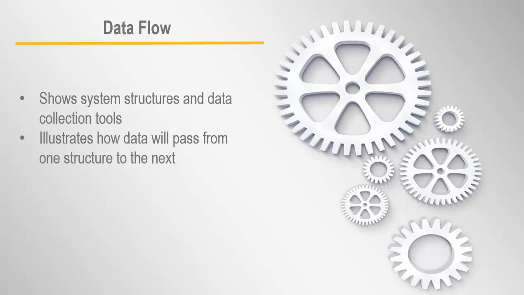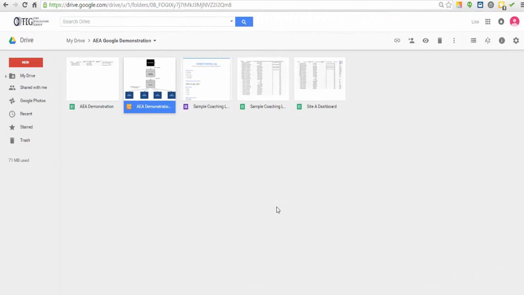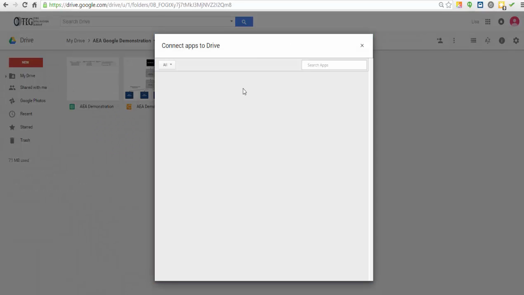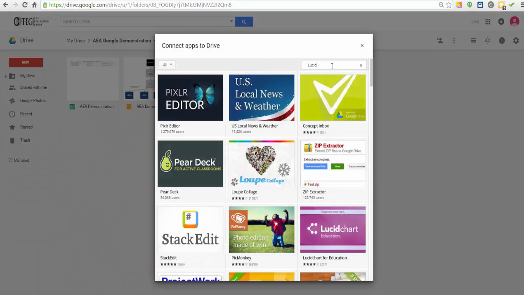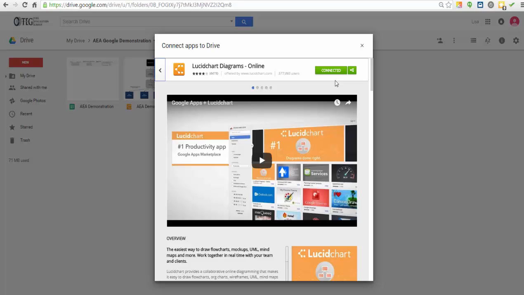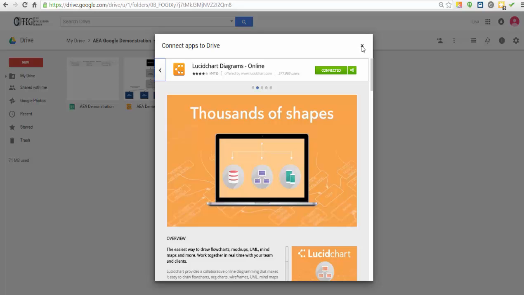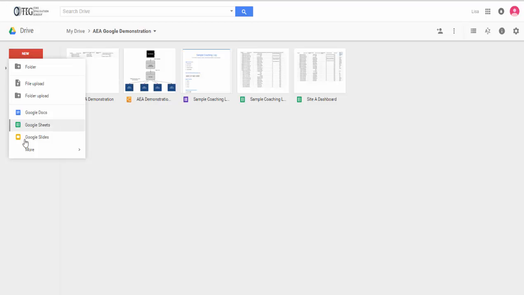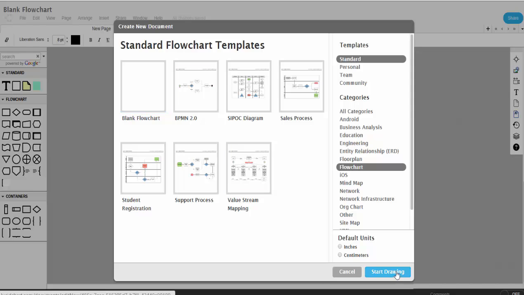I'm now going to switch to Lucidchart. In order to install Lucidchart to your Google Drive, you'll need to go to New, go down to More, and then Connect More Apps. From there, you can search for Lucidchart, select it, and then here you have the option to connect it to Drive. Once you've connected it, you will need to register. Once you've registered your account, you can create a new document by going to New, More, and Lucidchart. Select Blank Flowchart.